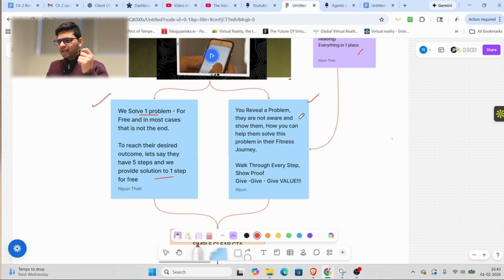The next one is you reveal a problem that they are not aware of and show them how you help them solve that problem in their journey. For example, let's say fitness, right? You reveal their problems in their fitness journey, walk through every single step, show the proof, give the value to them, and then say, this is how it is blocking you, and position your offer as a logical next step, and then have a CTA to buy.